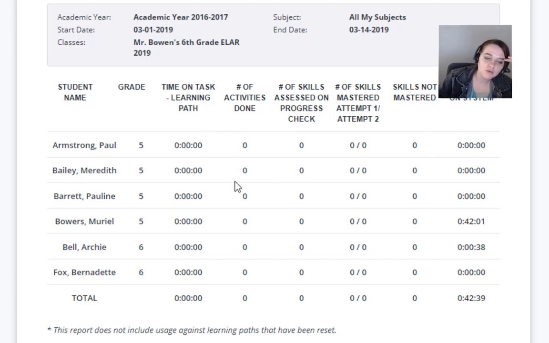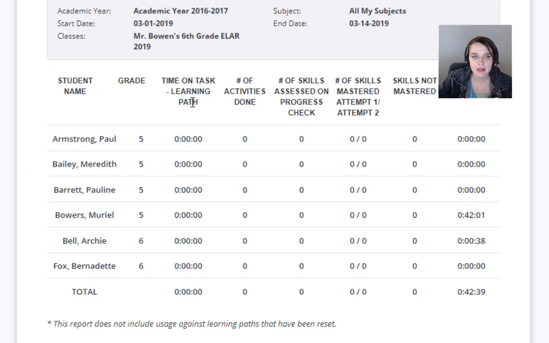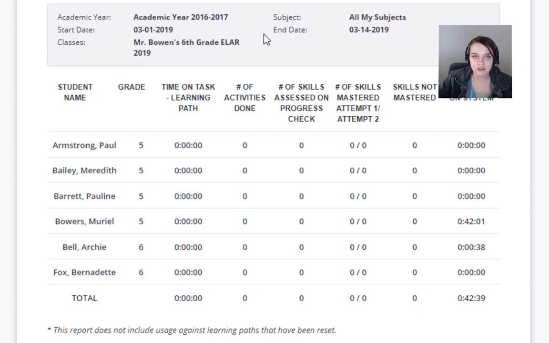I've seen an implementation before where students had just this enormous time on task and then an enormous number of activities done and then a very small number of skills assessed on progress check. That's not what we want. This is obviously not going to be a one-to-one, but we kind of want everything to look appropriate, right? Likewise, I've also seen implementations where the total time on system versus the time on task are super duper wide. So again, that's something else we need to be looking at. But we have all of this information available to you.